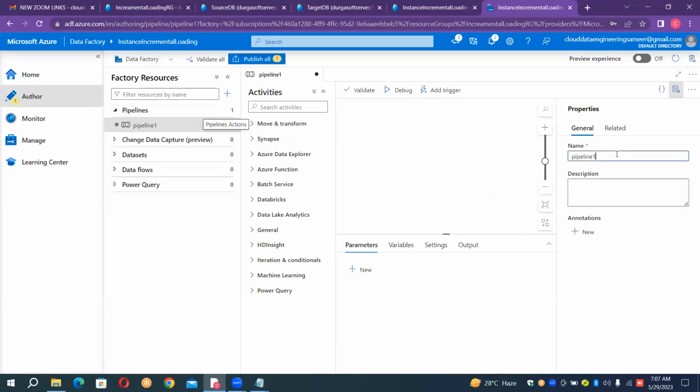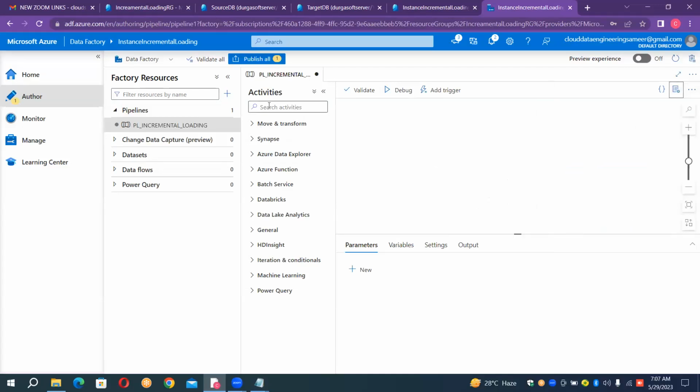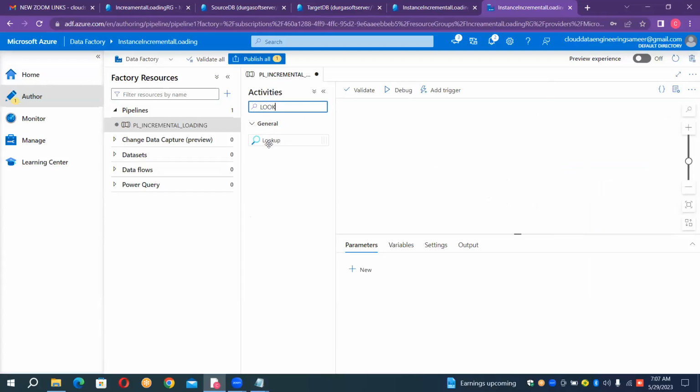So for that, I'm designing the pipeline. This is the actual process. We do it in real time. PL underscore incremental loading. Okay. So I'm using PL underscore incremental loading. So for that, first of all, I'm using the lookup. As you already know that we have designed lookup activities. So I'm dragging and dropping the lookup activities.